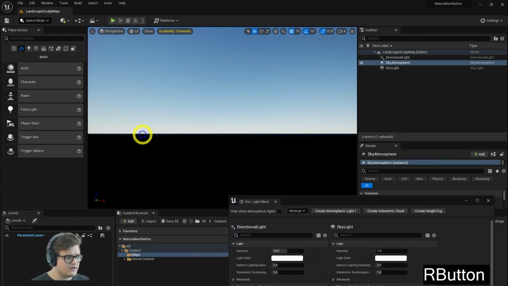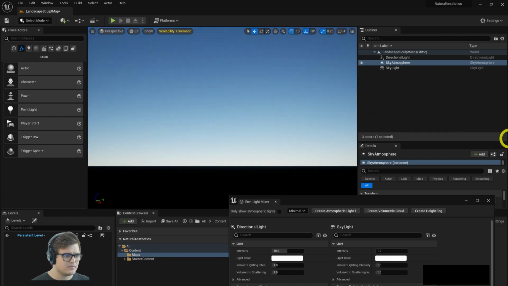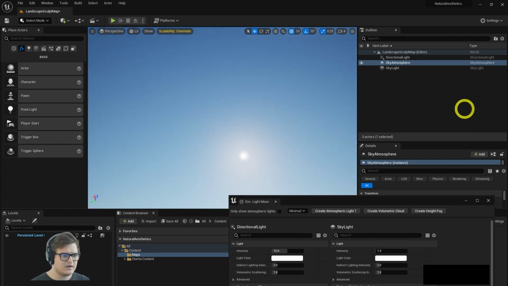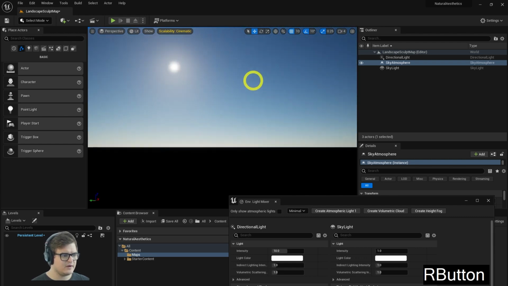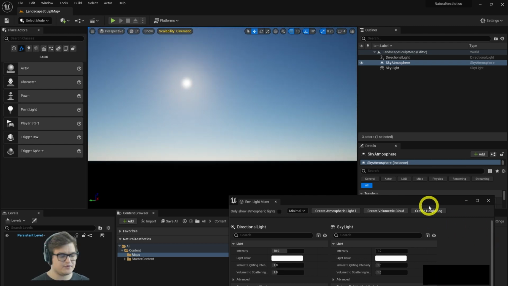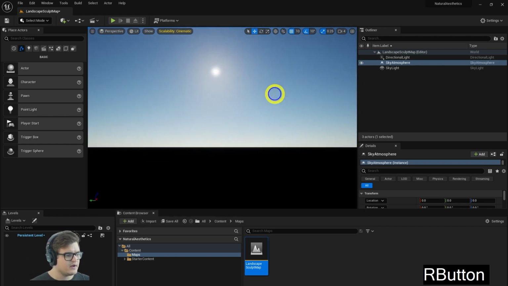And now you'll see that in your world, you at least have this sort of not bad looking sky gradient, and then a black floor around you. So this is a good canvas for us to start, and we can close that down because we don't need it anymore.